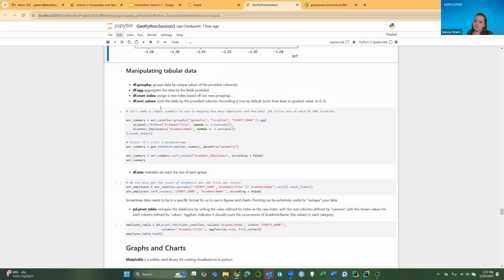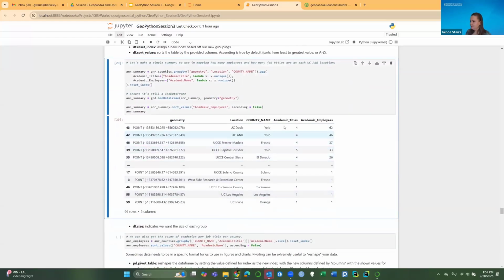Next, this is going to be a review section for you folks since you were in the last session, but we're going to replicate Shane's tabular data manipulations. So first, we're going to make a table to use in maps in the future of how many employees and how many job titles are at each location. So the commands we talked about last time, group by and aggregate and reset index, are all here again. And we can use that to say, okay, Yolo County has 4 different titles and 62 employees total. And that is still georeferenced, still a geodata frame.